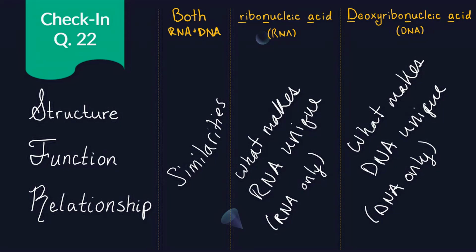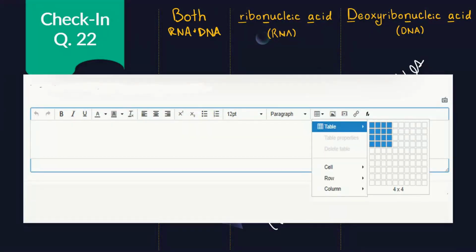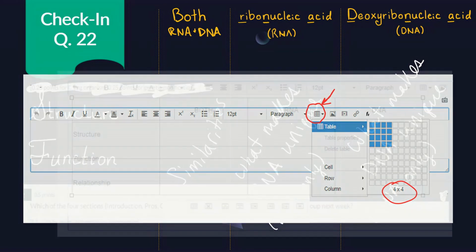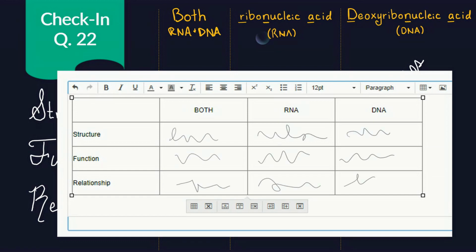To do this, you're going to need to go to Canvas, and you're going to click on this table icon here, and then you're going to make a 4x4 table. And then you're going to fill in the column and row titles like you see on the screen here, and then fill in your table. Obviously, don't write squigglies. And although this is a prompt for a check-in question, I actually highly recommend you write down this table in your notes as well. It'll help you with studying, for sure.